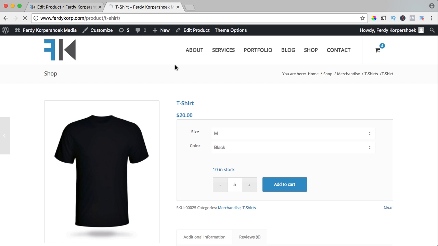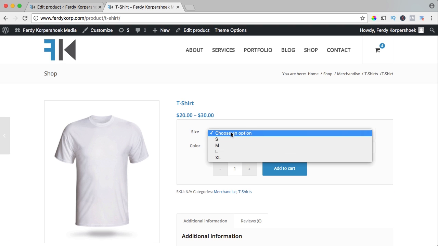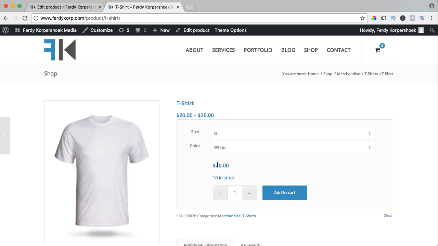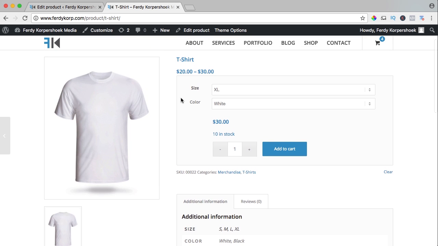I refresh the page. What will happen? You see the prices between $20 and $30. Why is that? If you go for the size M and the color white, it will be $20. But if you go for the black or the white t-shirt of XL, it will be $30. And in that way you can bring variations to one single product. So you can add sizes, colors, versions, whatever you want to do.